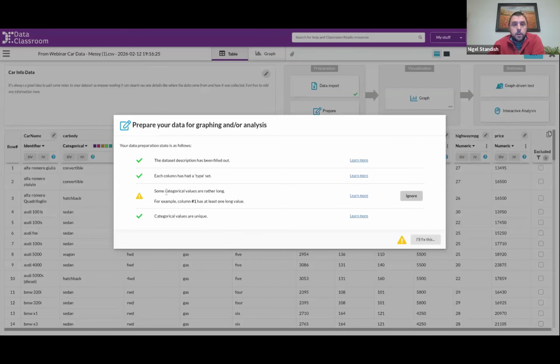Let's see. For some categorical values are rather long. For example, column 1 has at least one long value. Now, I'm back watching chat now. Yes, so we do have some videos on tidying data found in the user guide.